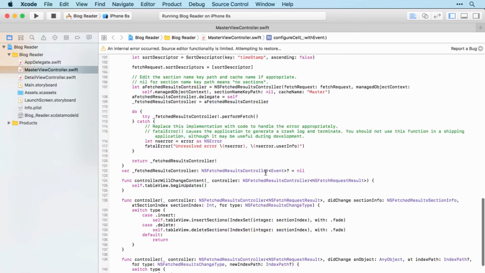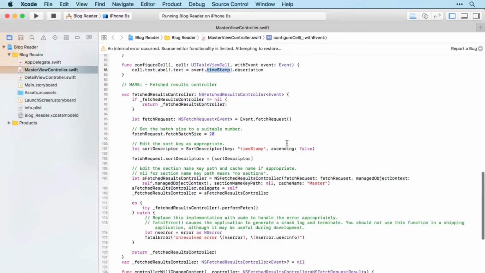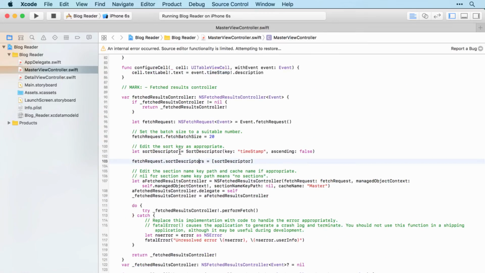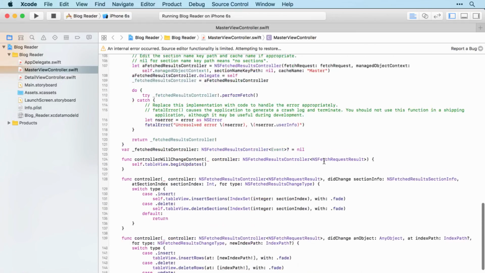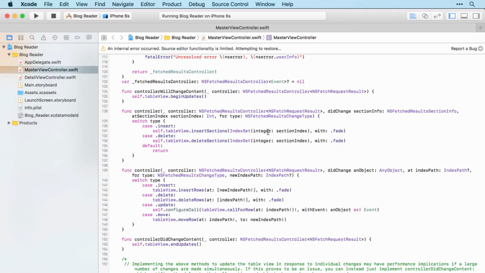So feel free to take a bit of time and read through that, if you want. You'll notice we've got things like fetch batch size. So that obviously restricts the number of results to a particular number. And we've got a sort descriptor, which changes the order of the results as well. And then we've got various methods that nicely update the table automatically when Core Data changes.